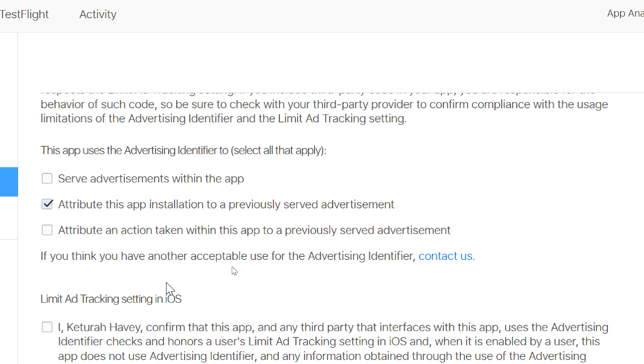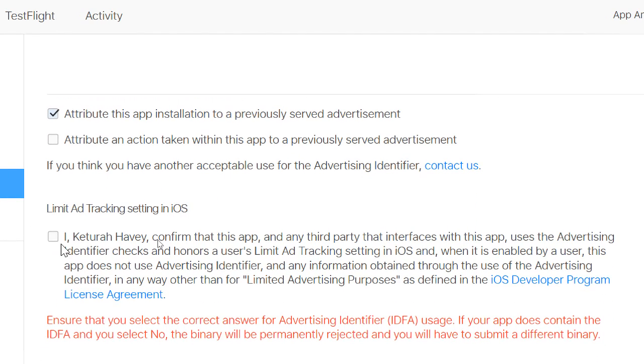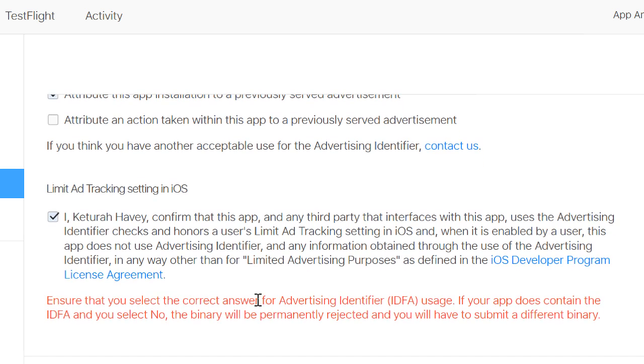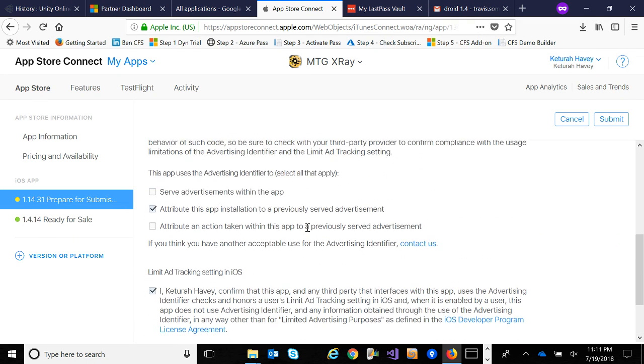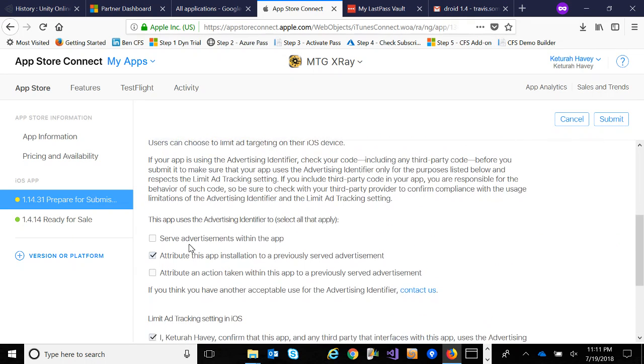I usually just check that. I don't know if that's right or wrong, right? And then you agree that you're not going to constantly spam their window where they can't get out of it or something like that. But I just basically own up and say, yeah, I'm using ads, and I click one of those. This one doesn't feel safe. I don't check that one. I just check that one or that one.